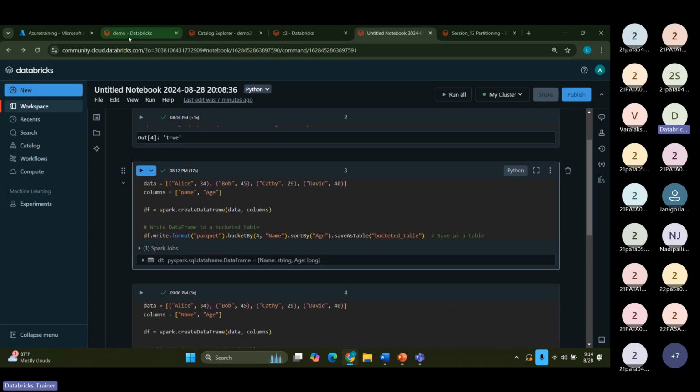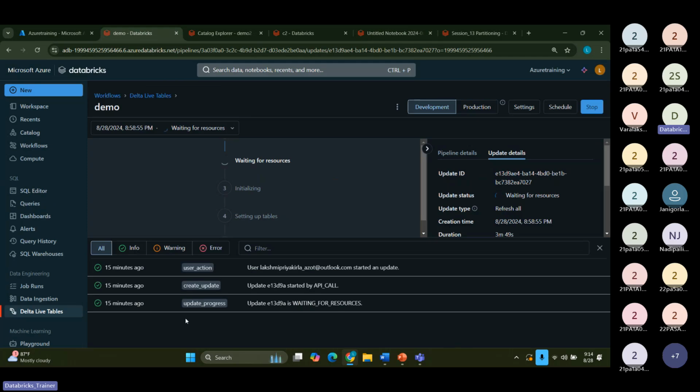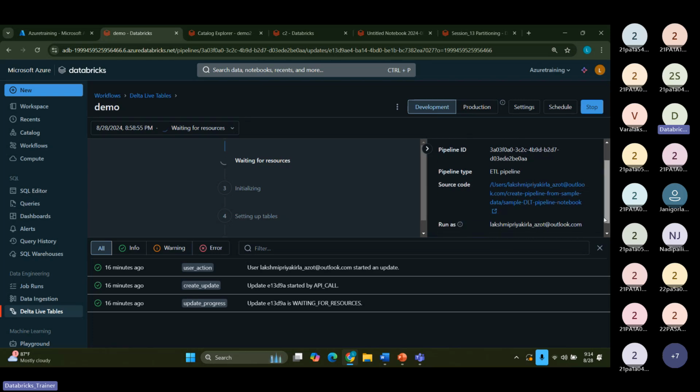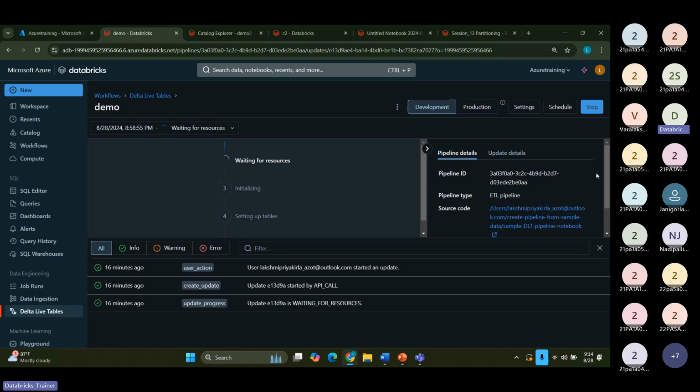And let's see if this has been completed or not. I'm not sure what it is doing. I mean, how much data we have here, I don't know. That's why I couldn't show you all these things. But let it run. Okay.